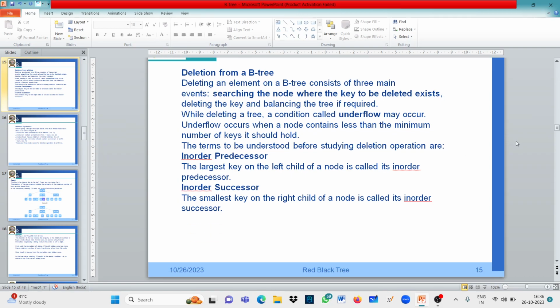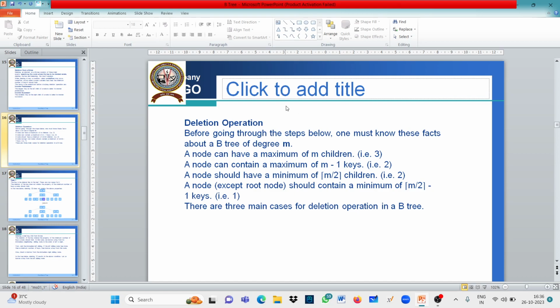Now let us see the deletion operations. Before going through the steps below, one must know these facts about a B tree of degree m. A node can have a maximum of m children. So if m is equal to 3, then it is a maximum of 3 children, and it can contain a maximum of m minus 1 keys, that is 2. A node should have a minimum of m by 2, as I told you, the ceiling. So 3 by 2 is 1.5, but it will come to 2. And a node except the root node should contain the minimum.